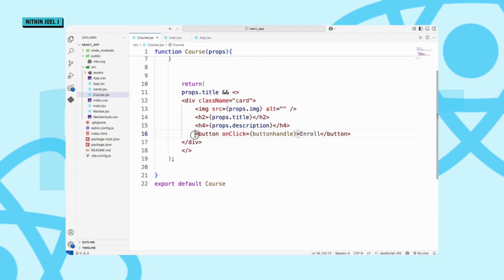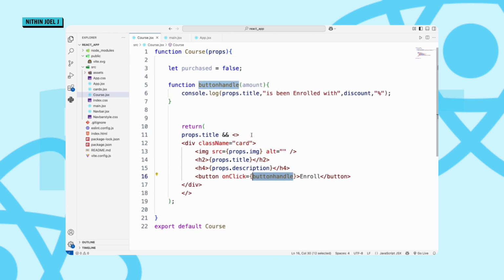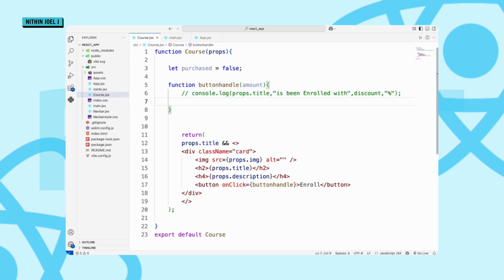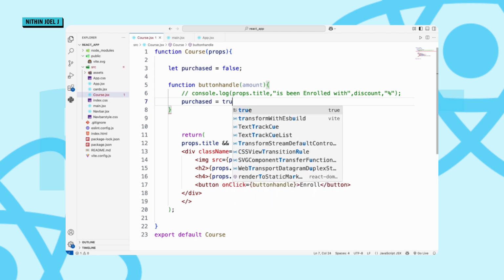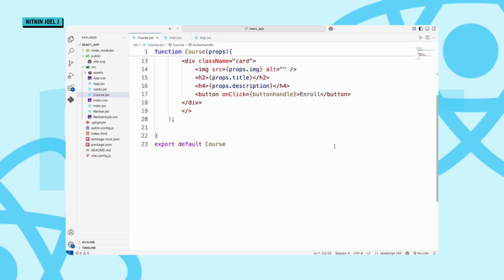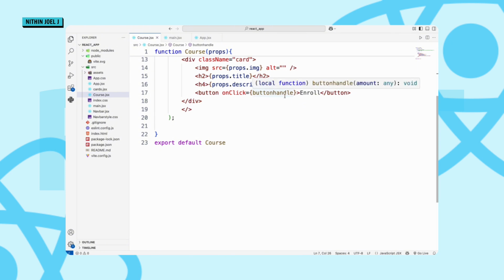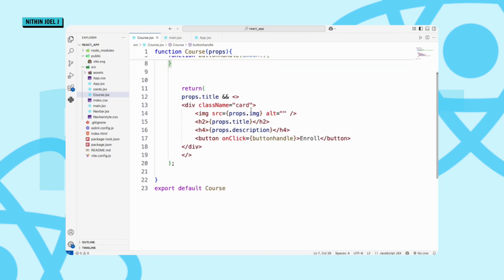Here I have the button which has an onClick property and handles a function called button handle. Once this button is clicked, it opens this function over here, and for right now, I'll just make this a comment. So if the button is clicked, let's make the purchased value true. Once the button has been clicked, the purchased value will be true.